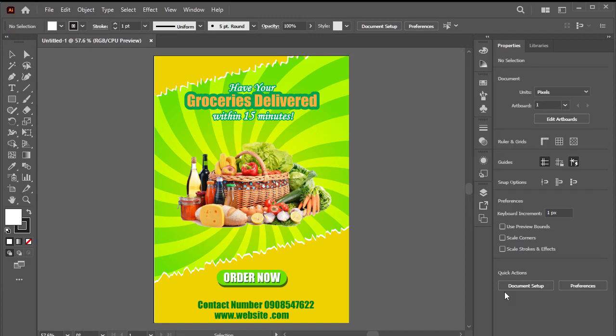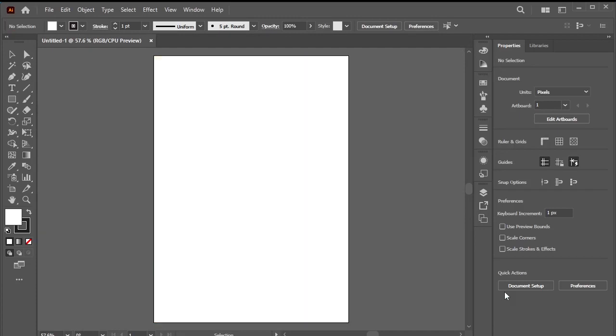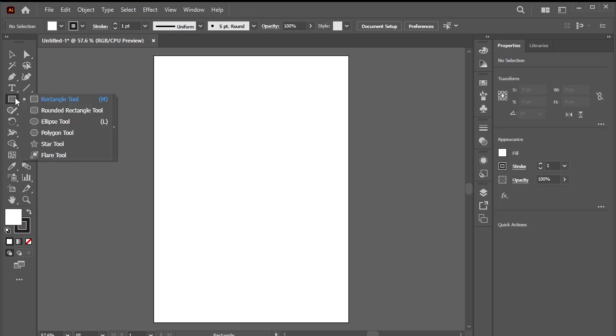Hey designers, let's create this poster step by step in Adobe Illustrator. Let's start by creating a spiral background in Adobe Illustrator. Begin by selecting the ellipse tool and drawing a circle on the canvas.